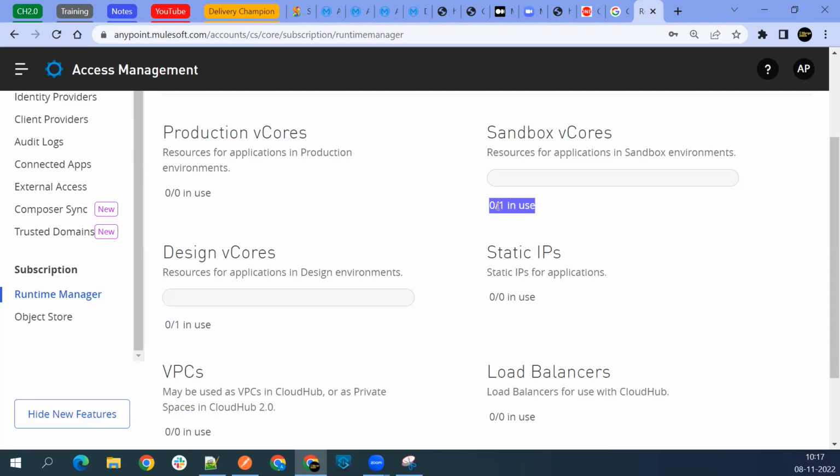Now this one vCore, if you want to deploy 1 application, you can go with 0.1. That means a maximum of 10 applications you can deploy in your environments. So now if you are creating multiple environments, this 1 vCore will get split over there.